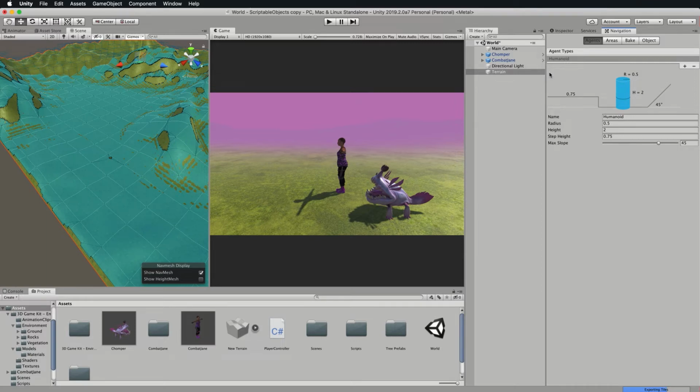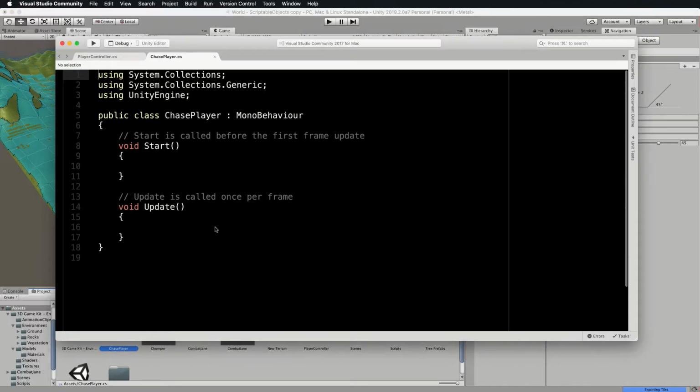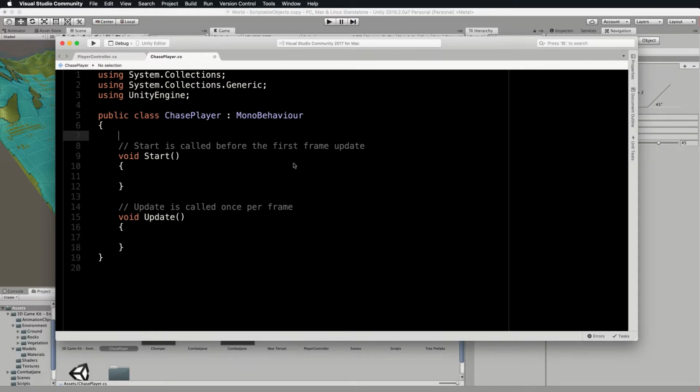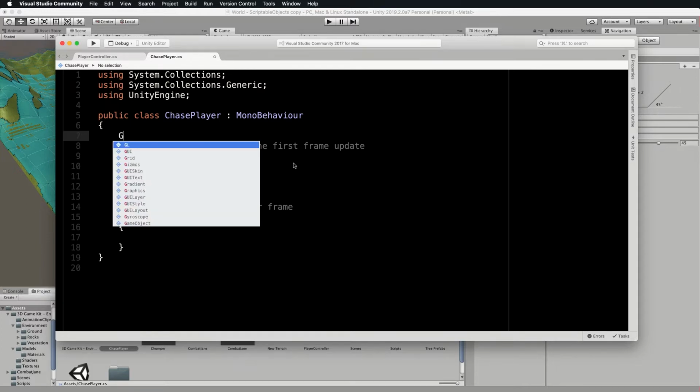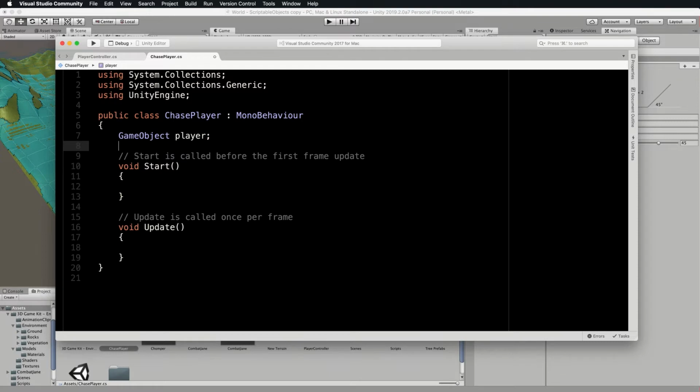All right, so we've got our nav mesh. Now we want to get Chomper to walk around and follow the character. So go back into the assets folder and let's right click, create C# script. This one's going to be called ChasePlayer. Then open that up in your editor. First of all, Chomper needs to know who he's following around. So we're going to add in a GameObject and we will call that player. Now notice I haven't made this public to pass it through. I'll explain that in a moment.